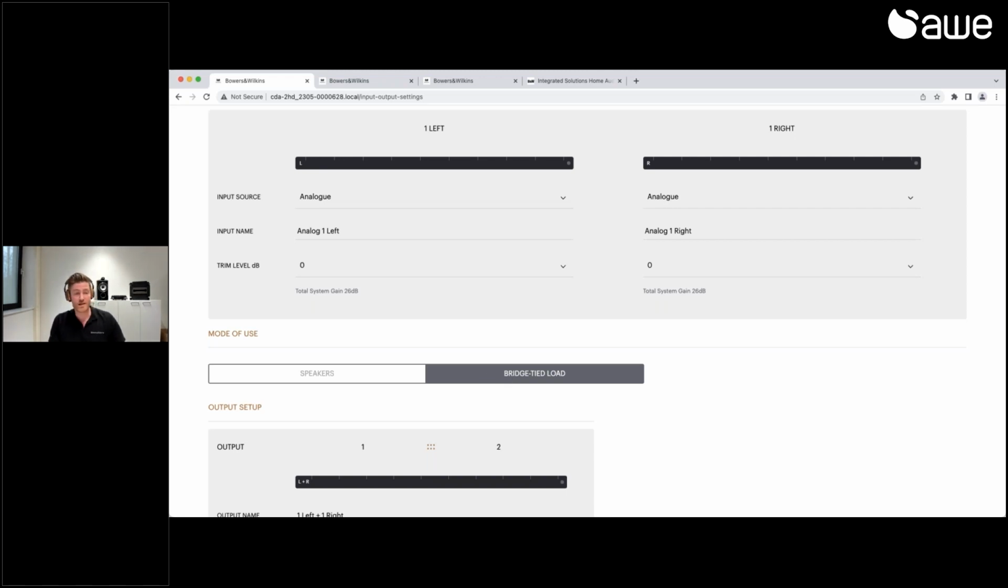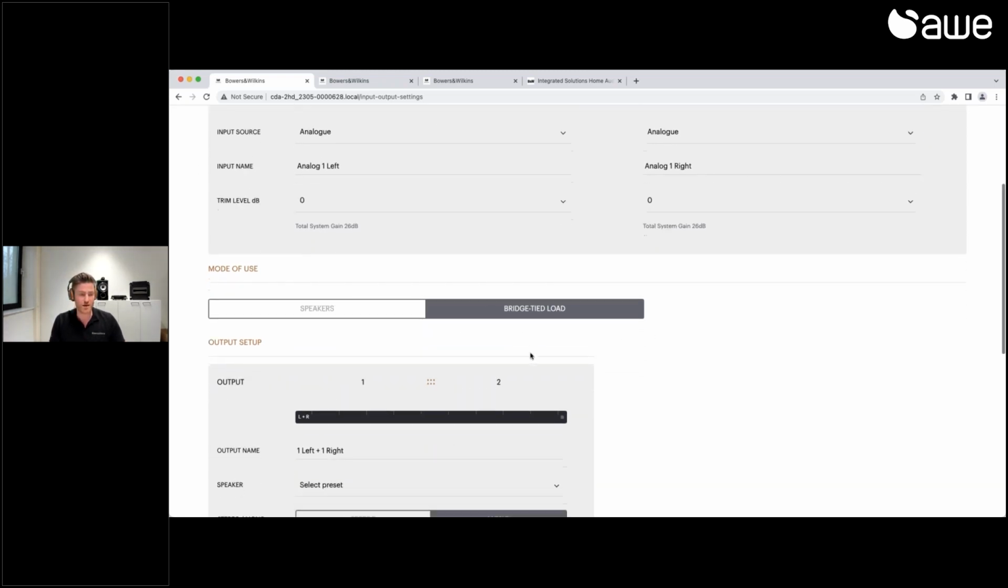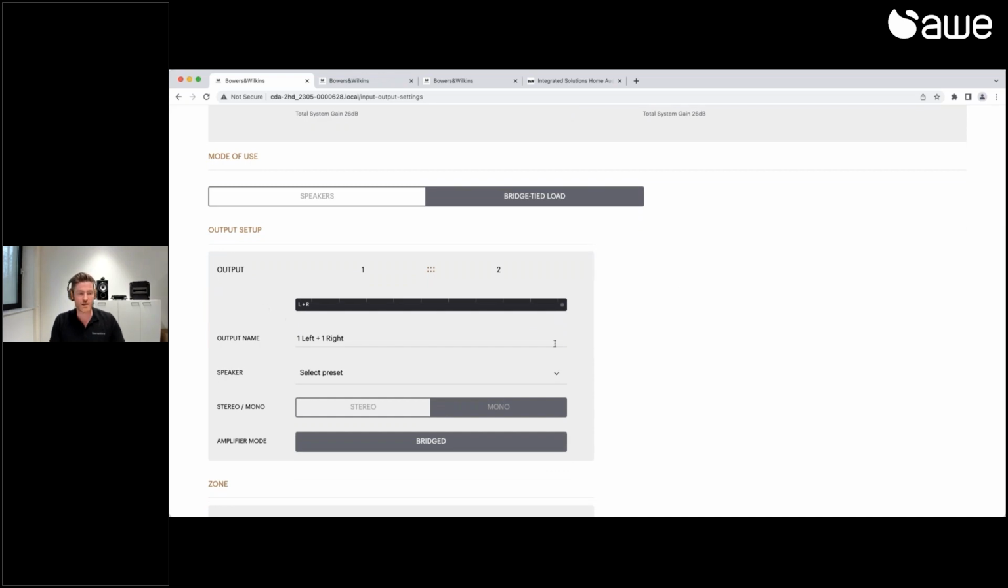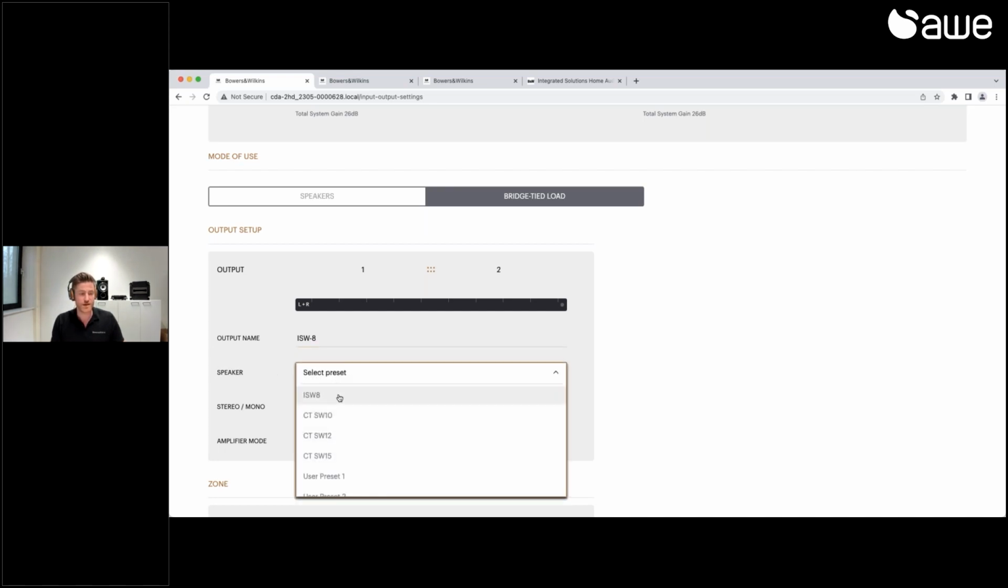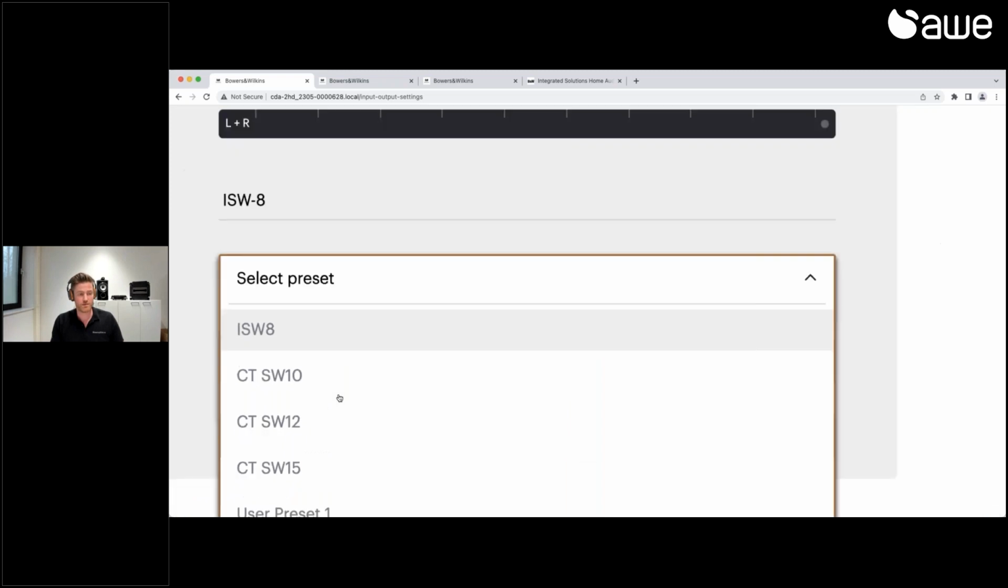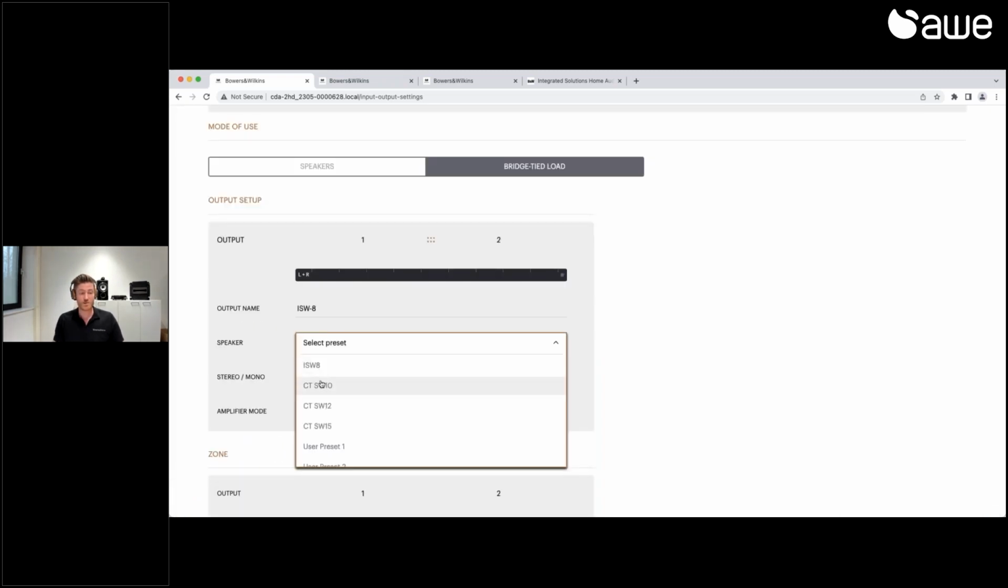In this case, I have an analog input. I have a bridge side load, so output-wise, I only have one output to choose from. Here I can put in a name. In this case, I want to drive an ISW8. And here I can select the preset. Here you can see all the subwoofer presets from the available CI and CT subwoofers we have available.